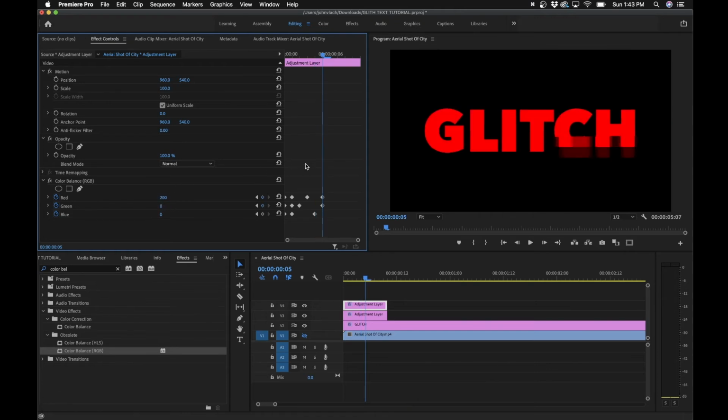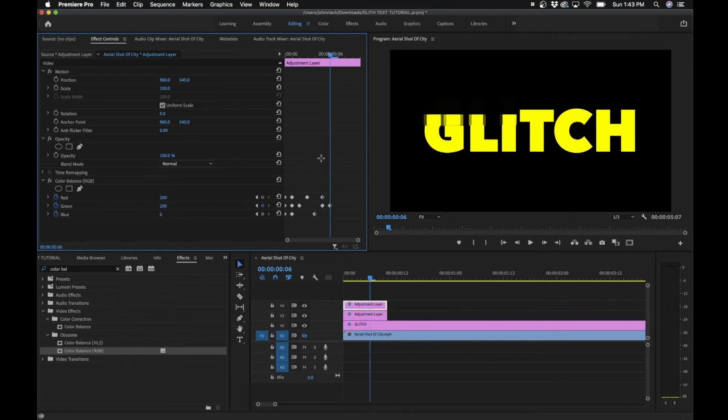You can see if it goes down to zero, then it's basically black. But this gives a nice randomized type of look to our glitch effect.